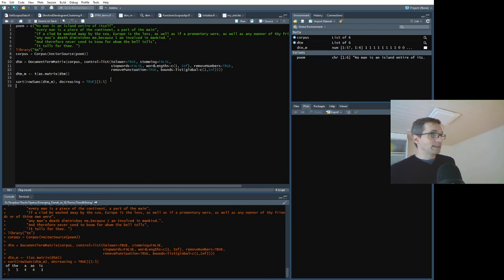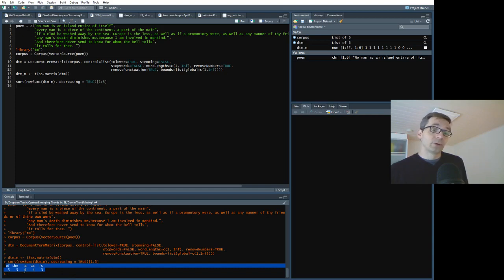And we can find out in the console window that the most common words in this poem are of and the, both with 5 occurrences. Then we have and as, both with 4, and then we have is with 3 occurrences.